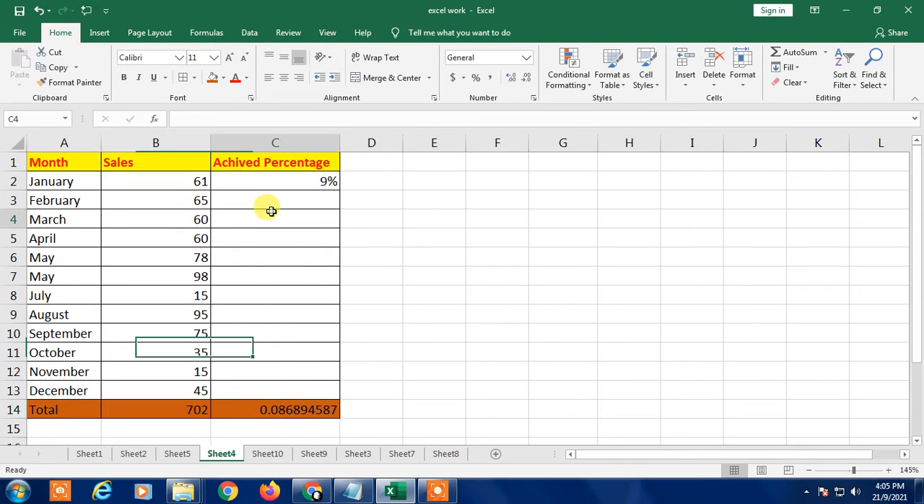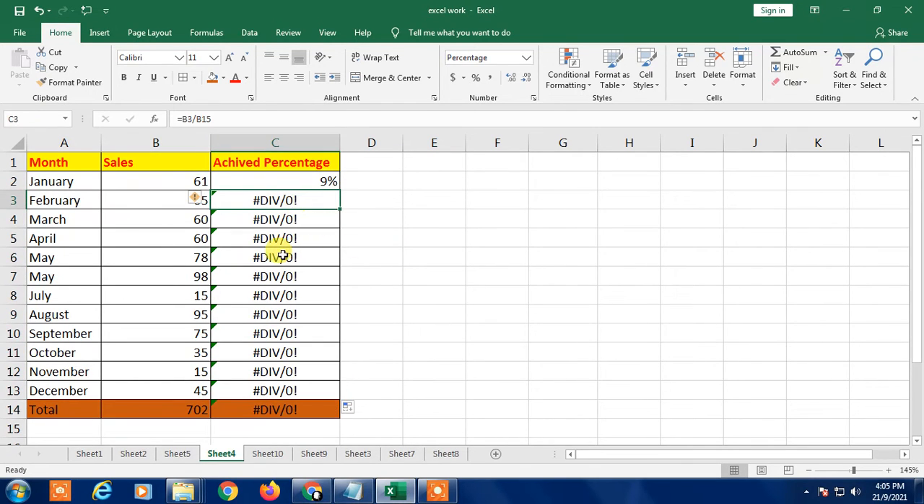When I applied this formula to the rest of the cells, by holding the left mouse button and dragging down, you can see it is not applied properly. It gives an error. So this time I'm going to use the absolute cell reference formula here.